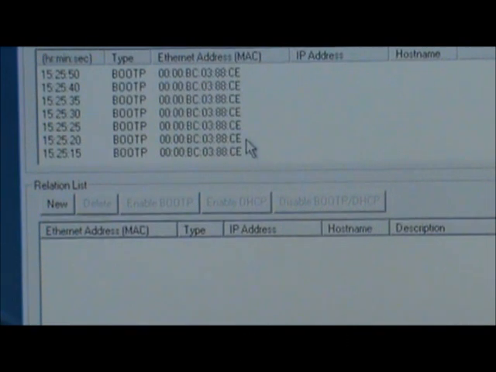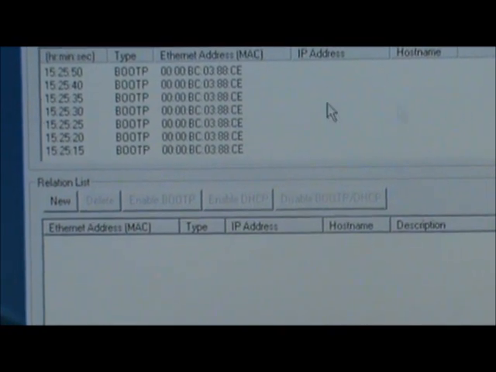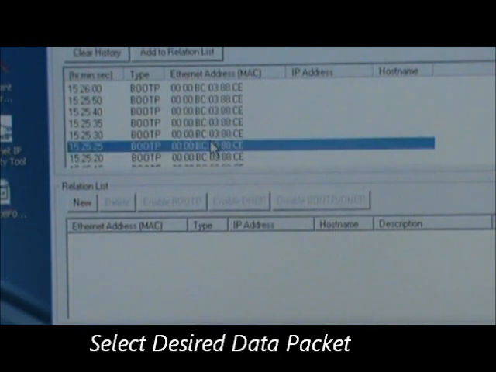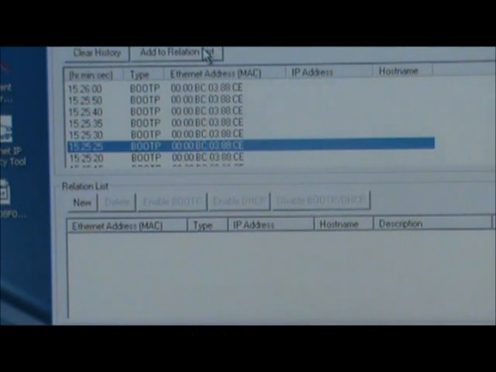We have only one device on our network, so we don't have to worry about which MAC ID is the device that we're looking for. In our case, we've only got one, so we'll select any of the packets that have come across from the Ethernet module, and then we click on Add to Relation List.